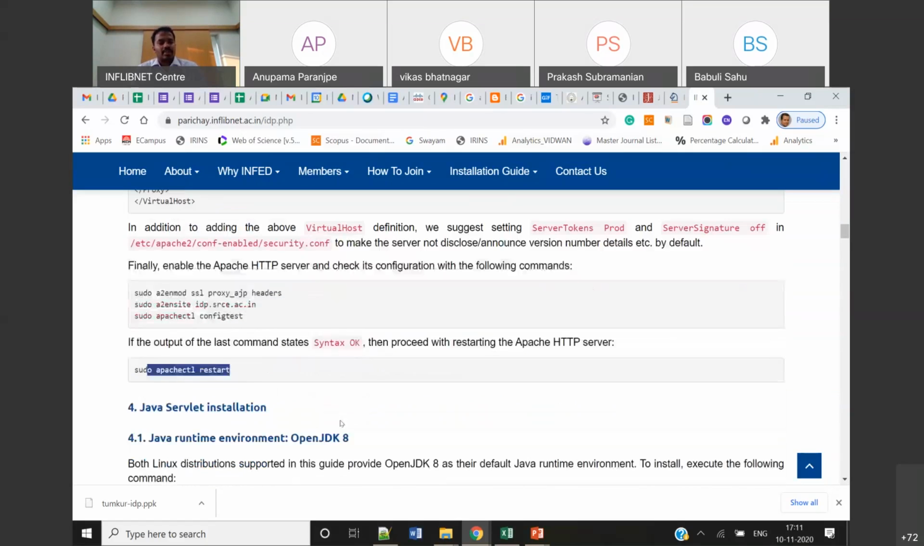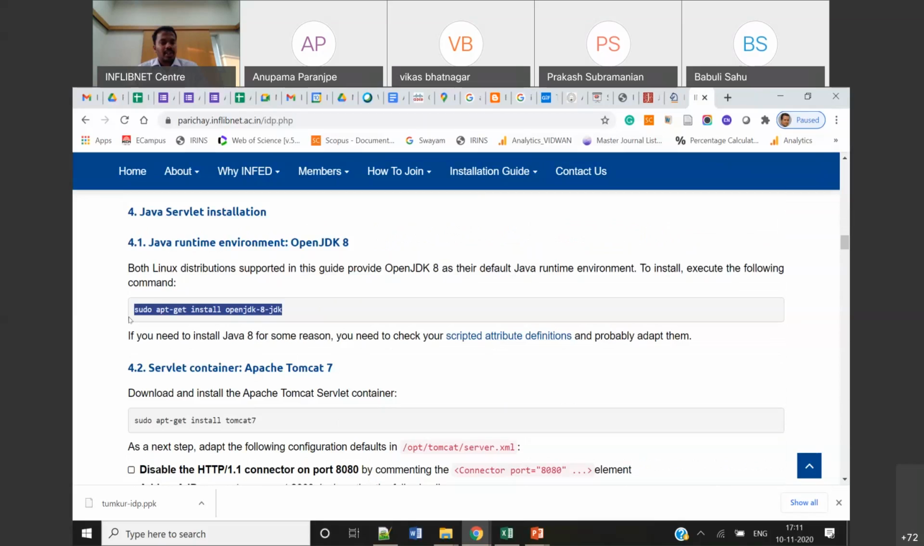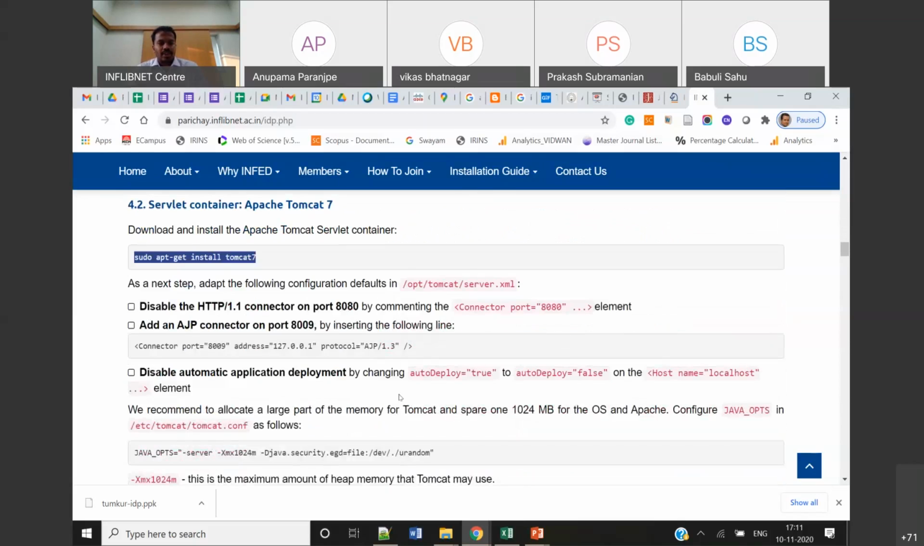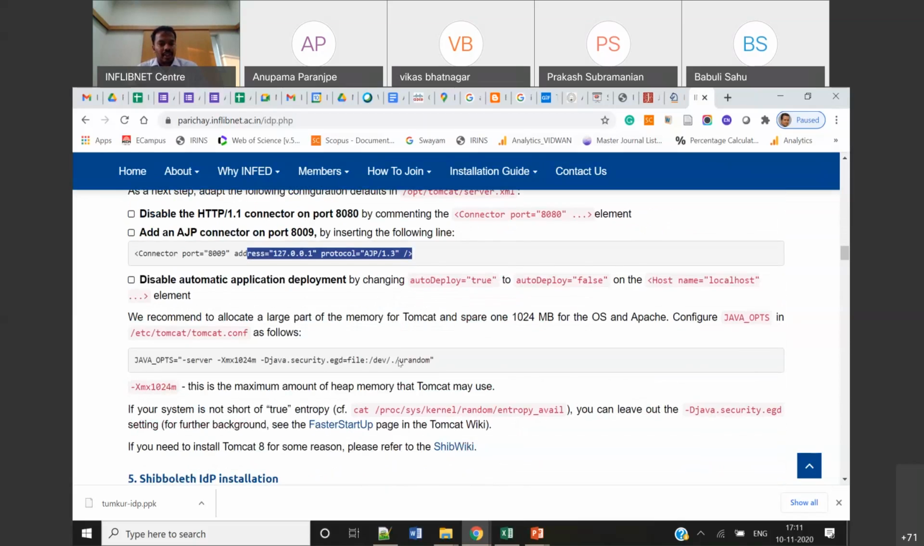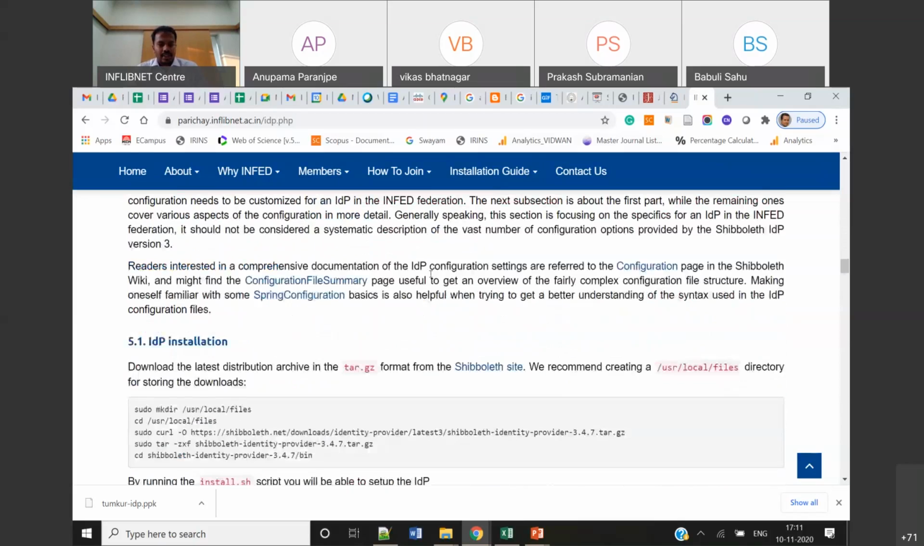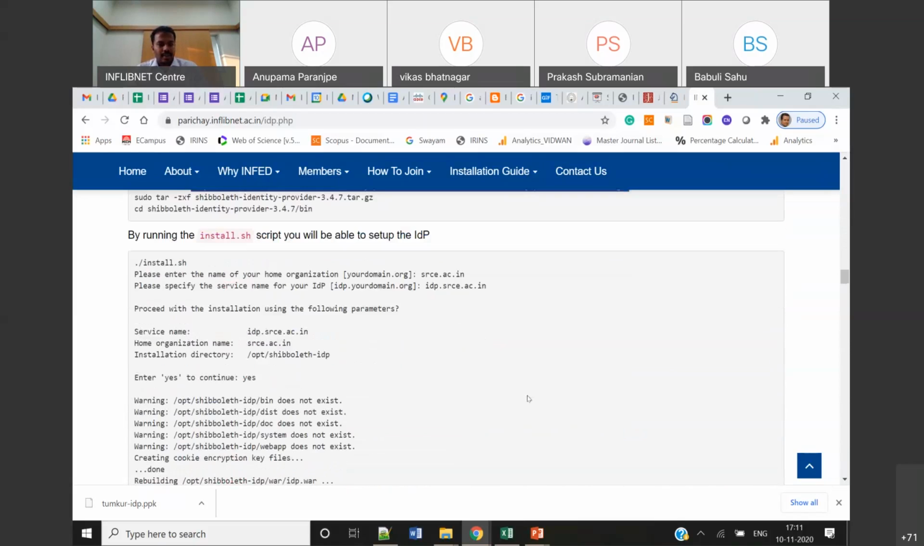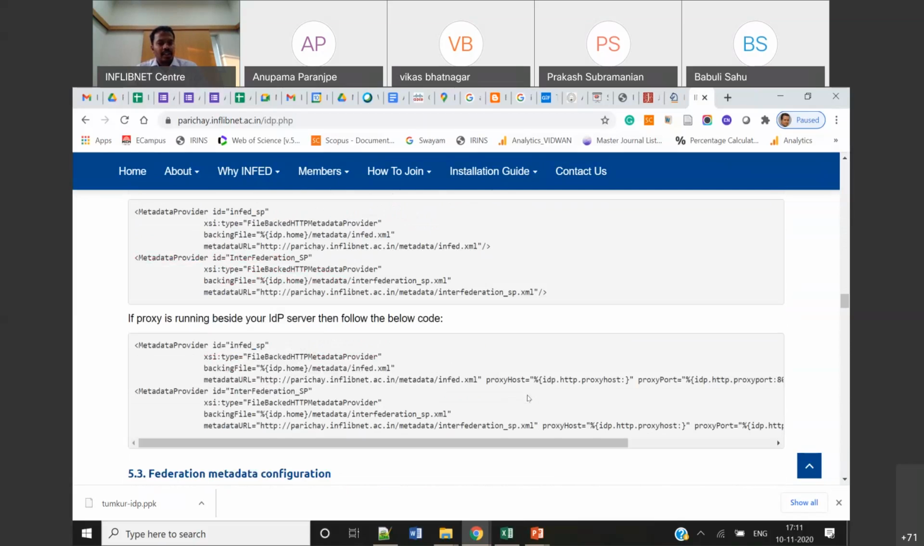Install Apache, install Tomcat and Java. Go to this file and edit this line. And download the latest Shibboleth Identity Provider from the Shibboleth website and follow this document.